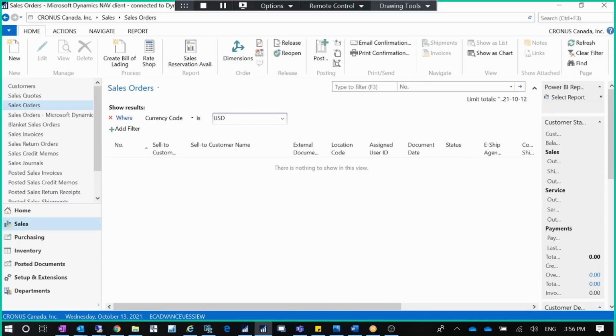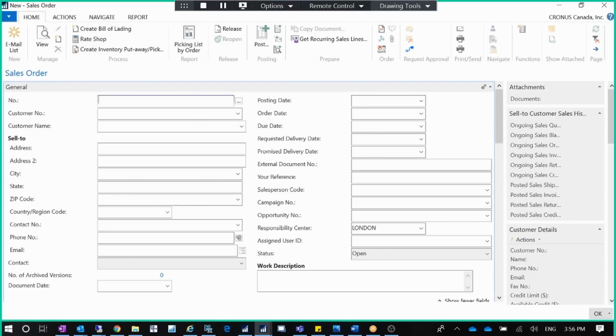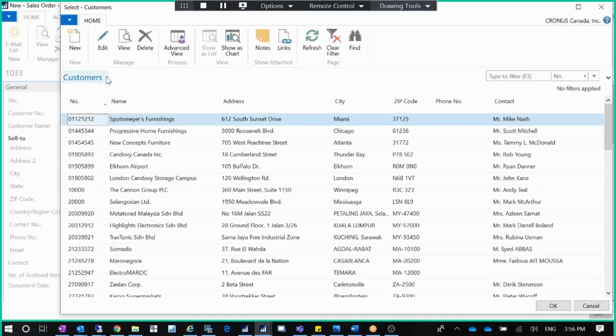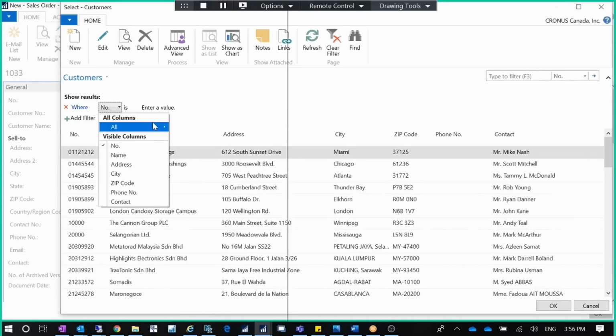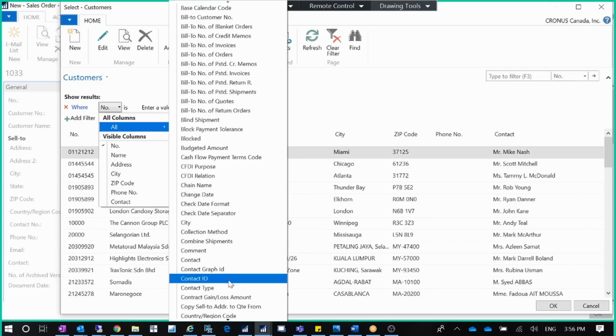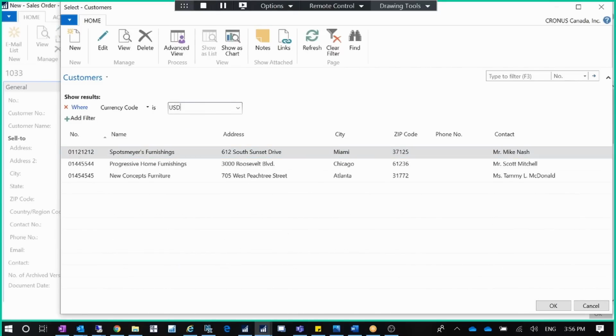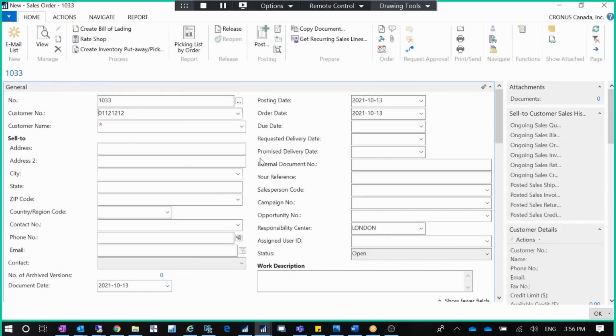I don't have anything here for this, so let's quickly create one. If you have a customer with US dollars, then you just bring that customer over. We can filter this customer list. If I go to my currency code and say USD, I should have some customers there. Okay, great. If we take this customer, because it's US dollars, when you create a sales document, that US dollar currency code will be carried over to the sales header.